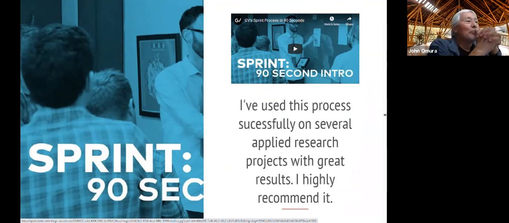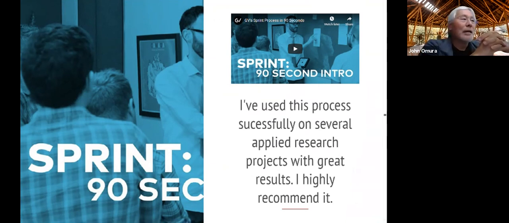this is the process that I've used not only on this project, but quite a few applied research projects previous to this. And I highly recommend it. It can be used really for anything from doing a prototype to a product to even a process. So the links are all in the presentation. So if you have a chance, I'd highly recommend looking at this. And I hope to use it in future projects as well.